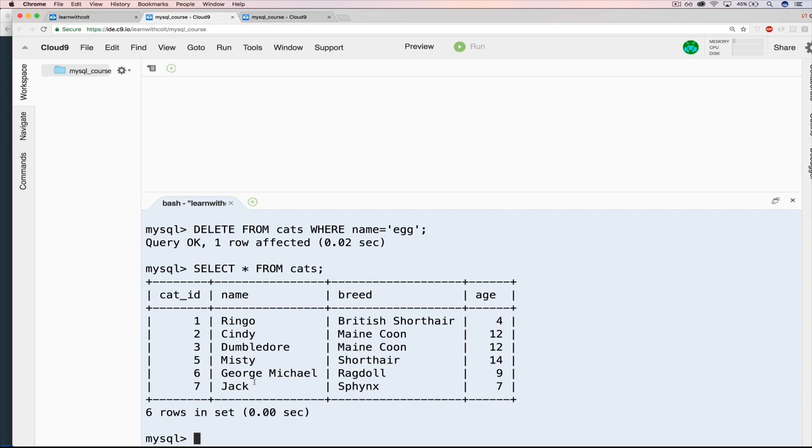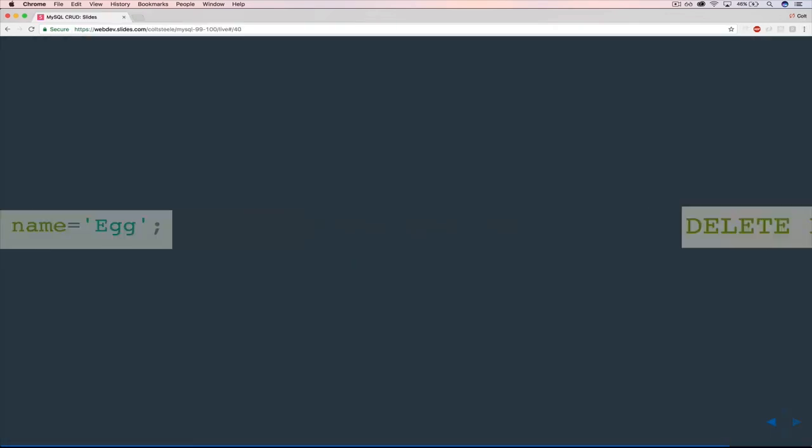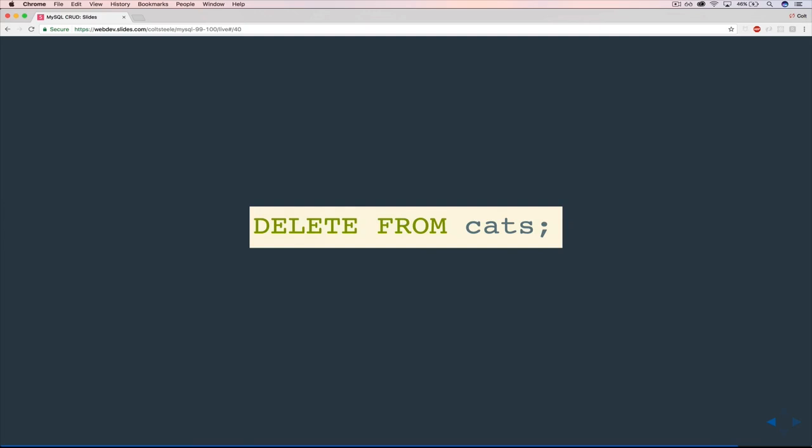Enjoy your new life with your happy family, egg. So one last thing here is that if you look at what I've written here, delete from cats, what do you think that will do? Now, I don't run it, but what do you think this would do? And the answer is that it deletes everything, all cats. They're all released to their happy families. So that's important to know that you can do that.